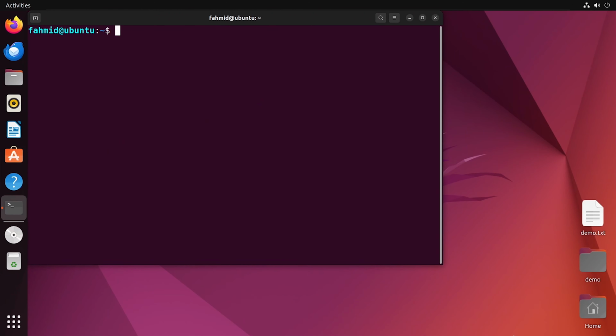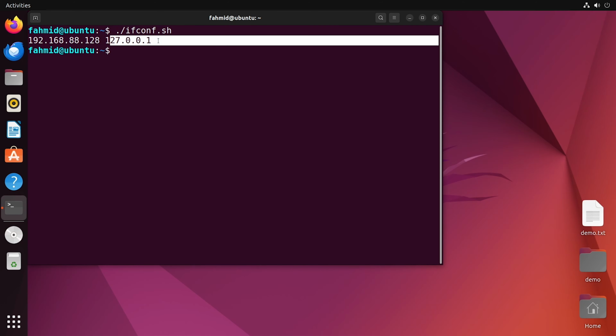Now I will execute the script to get the IP address, but before that, make sure to provide the executable permission. I will execute the script using the ./ notation. It prints the IP address of your device and also another address which is called the loopback IP address.